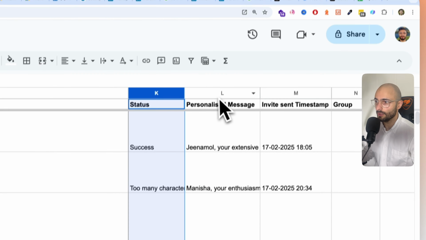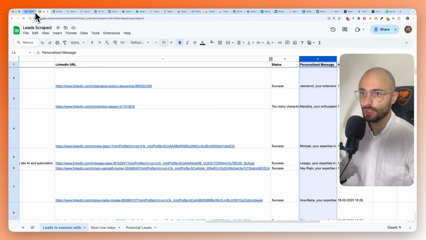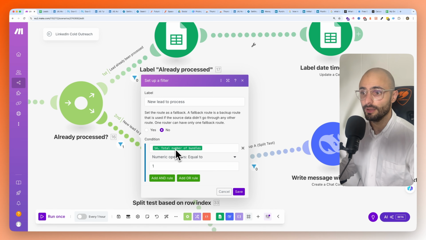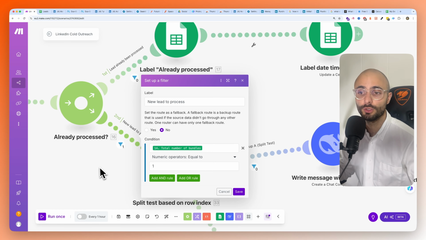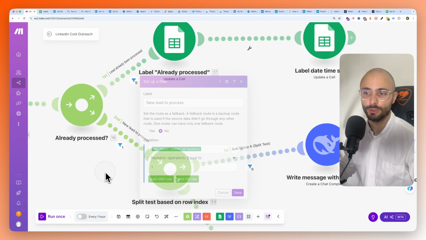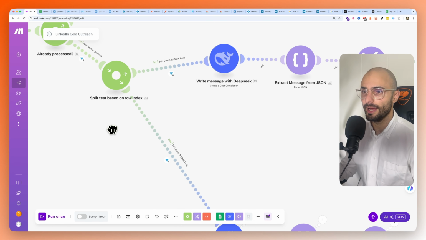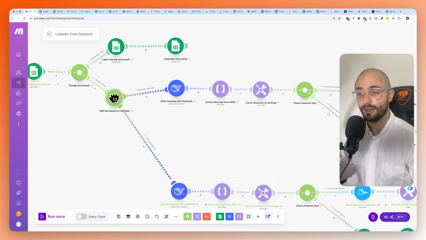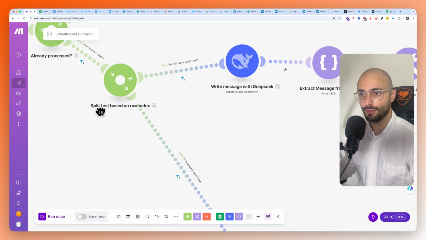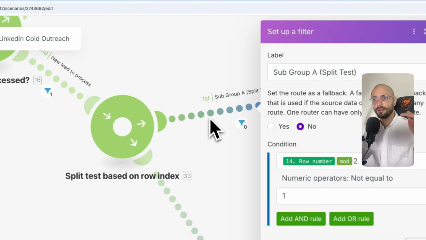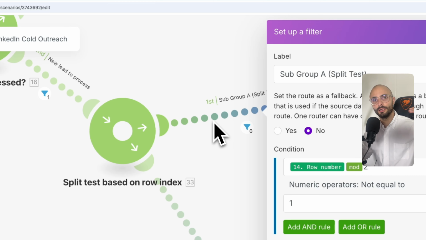If it was successful, I would also log the personalized message, and that would come down this path. So if I come to this branch, if the total number of bundles is equal to 1, that means it's the first occurrence of this LinkedIn profile, which means it hasn't been processed. It then moves on and passes into another router, and this is where we do the split test. This split test is based on row index, and how I split it is basically if the row is an even number, it goes down one path.